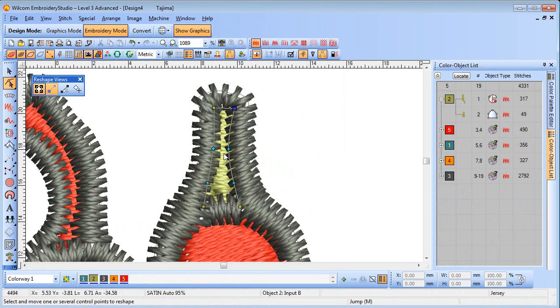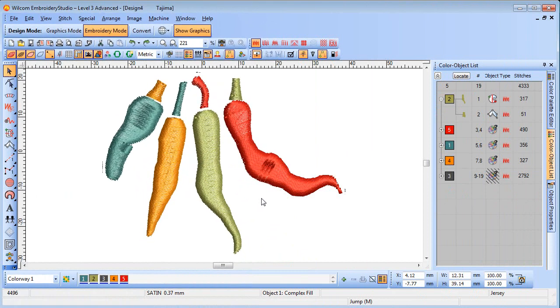Adjoining objects need overlap in addition to pull compensation. This ties them together and prevents gaps. It is important to check connections for efficient stitch out. Avoid unnecessary trims. Adjust entry and exit points to ensure closest joins.